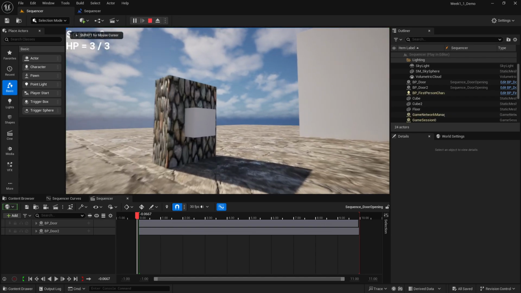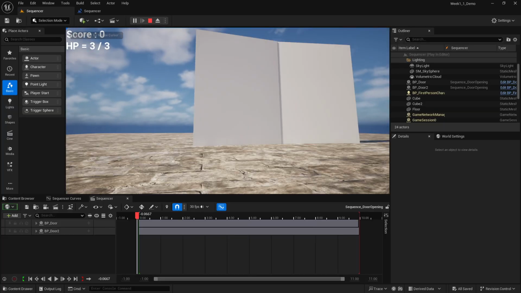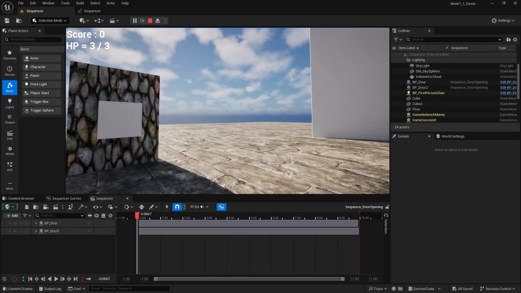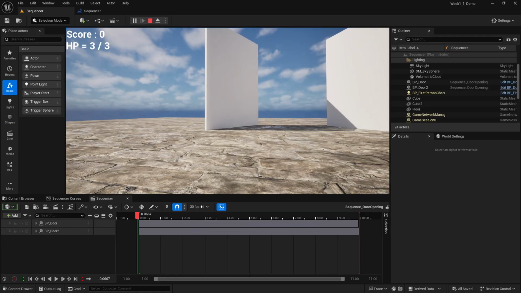Come here. And we can see our door opens. Our player now has access to this area.